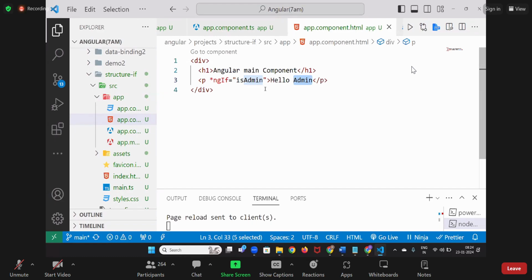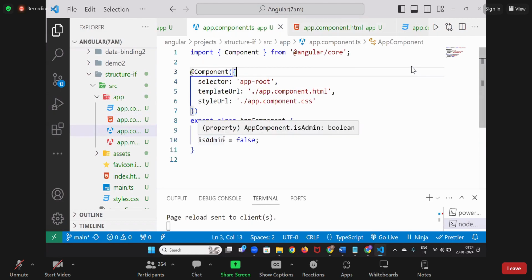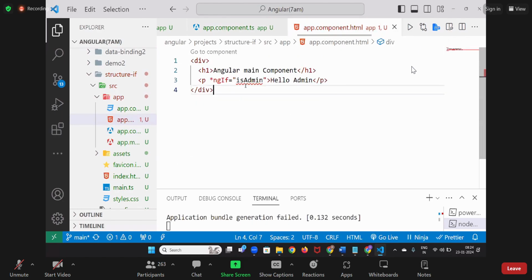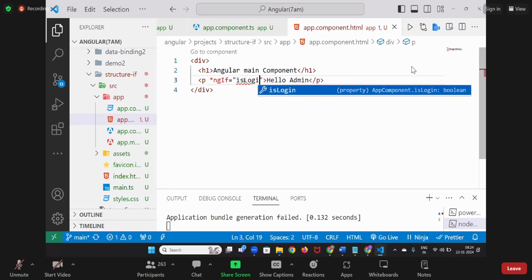Sir, is it clear till now? Are you getting it? What is ngIf? Okay, see. For example, if someone gets logged in, then I will write it like: if the login is false, then I will use this as a property. It's like property binding only.